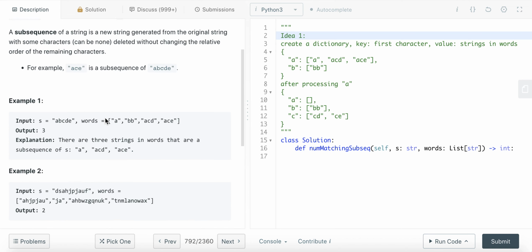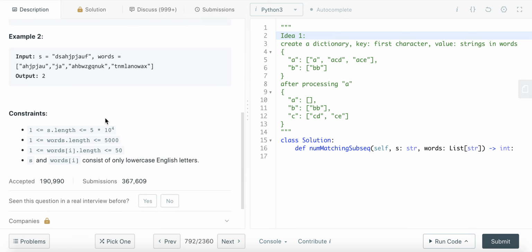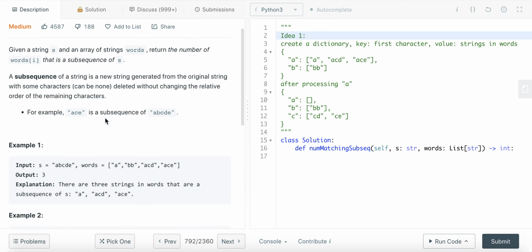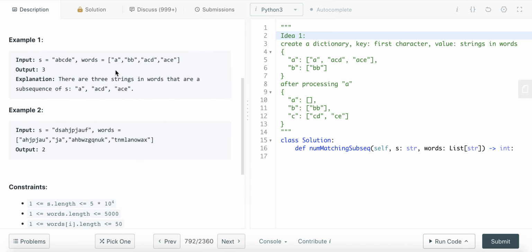So how to solve this one? Okay, we can try the most brute force way. Basically, take each word from the words, let's say take A, and then start from the beginning of the string S and try to do a matching. If we can find a match for A, then this A is a subsequence. Let's move on to the next, BB.